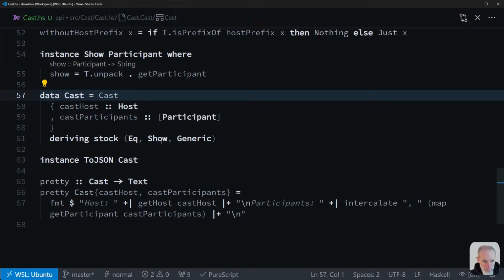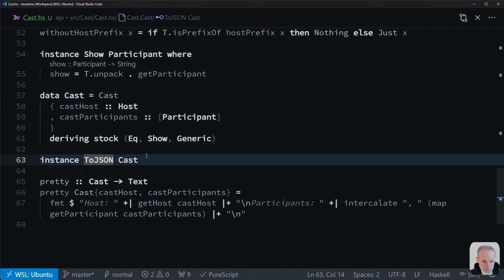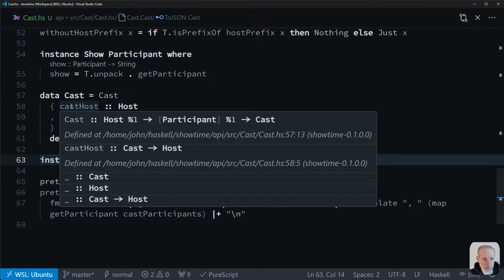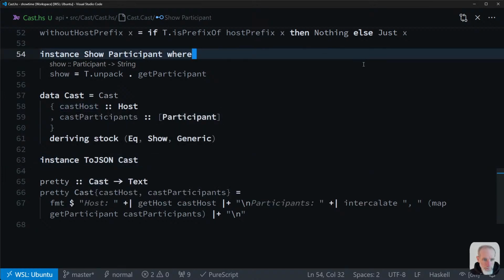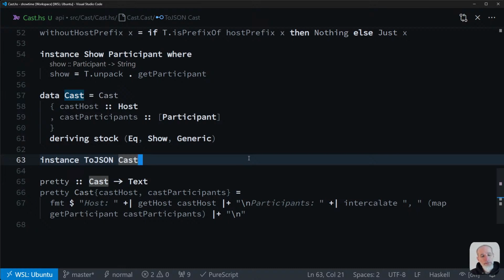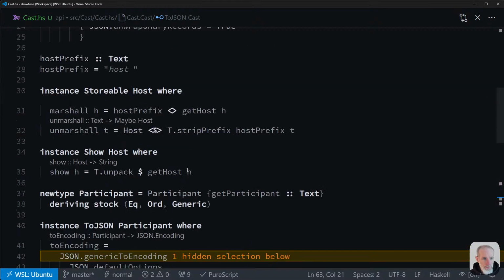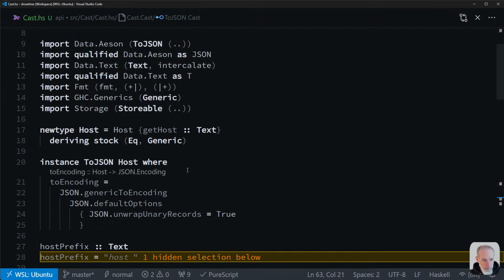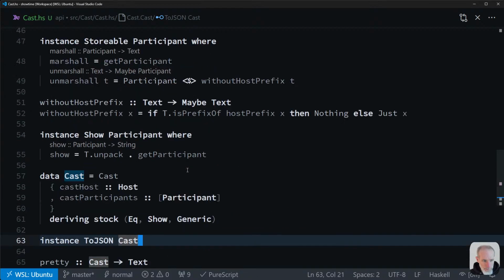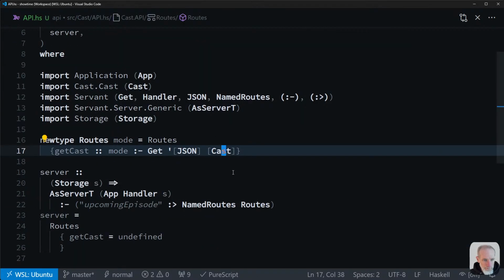And toJSON is just a default. There's no encoding. I might tweak that bit because it's going to come back as cast host and cast participants, and I want to drop the word cast out of there. So it would then just say host and participants, lowercase host as well. But if I do that, it's not what I want, because I want a list of hosts and a list of participants. So not really the right type.